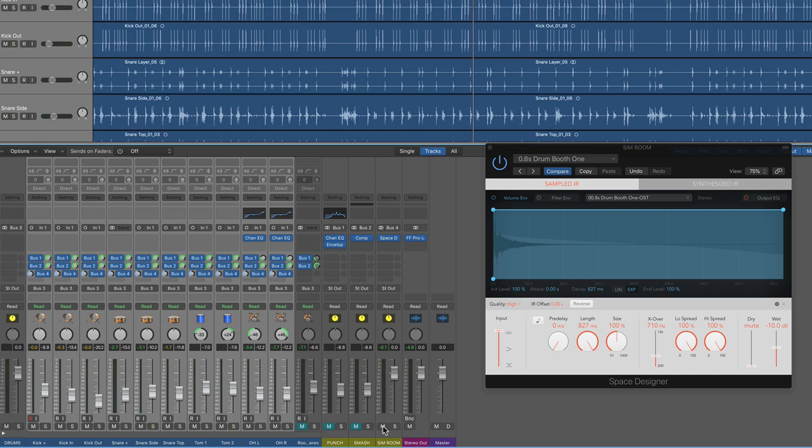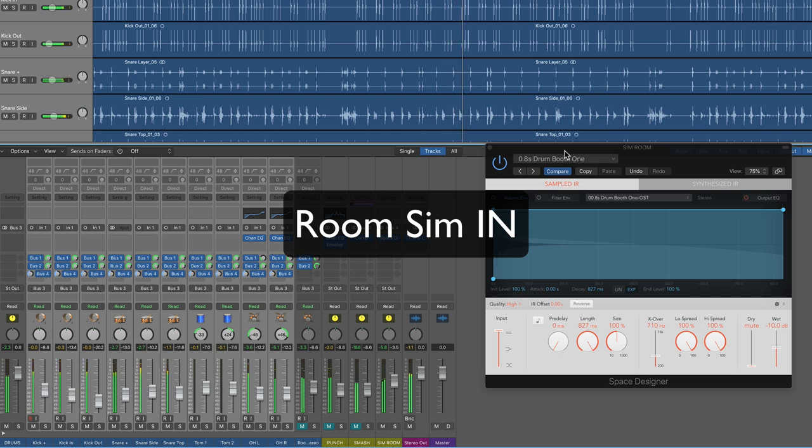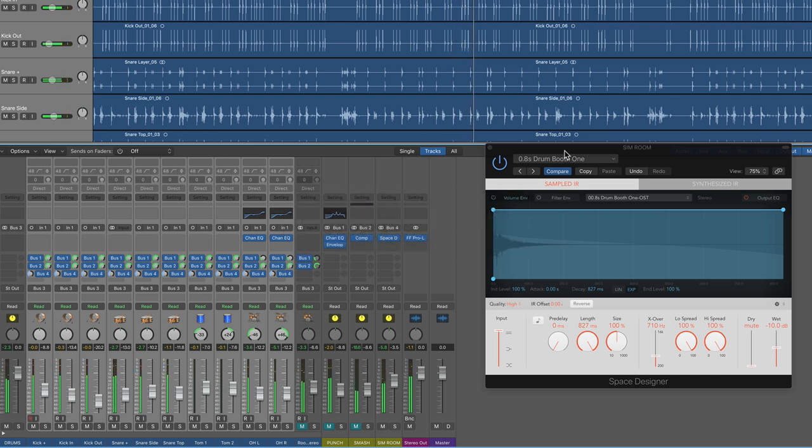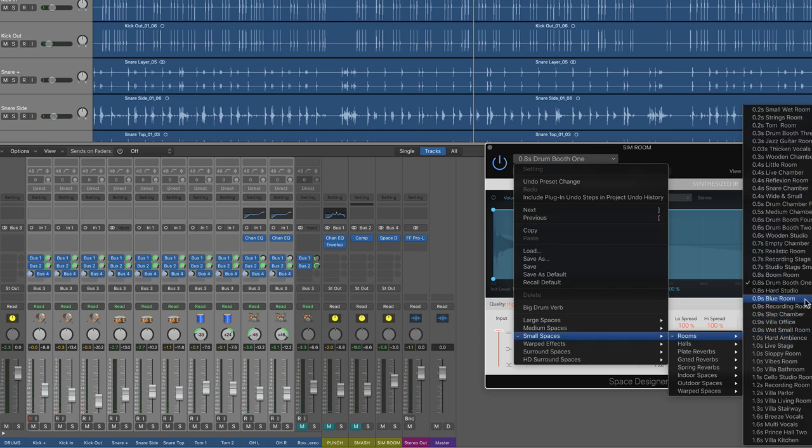So let's try this with all the drums in. I'm going to mute my simulated room so you can get a feel of what it sounds like with and without. I like that, but I'm not a big fan of this particular room tone. Let's find another one.